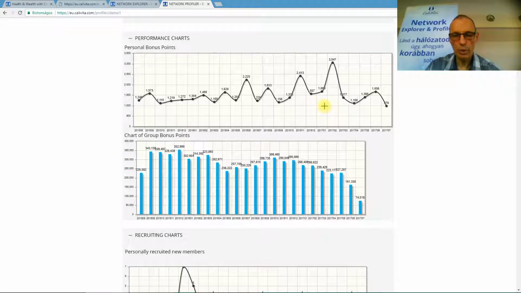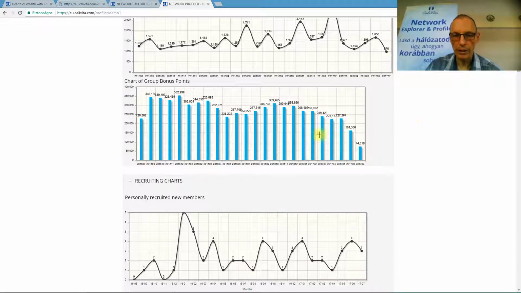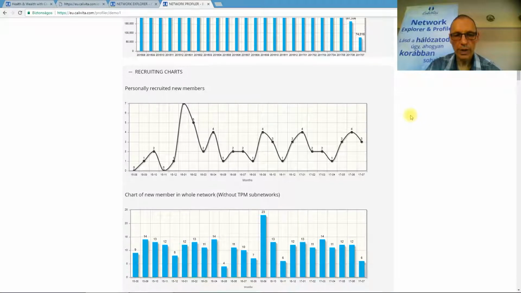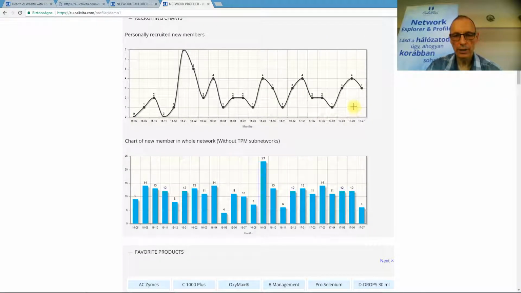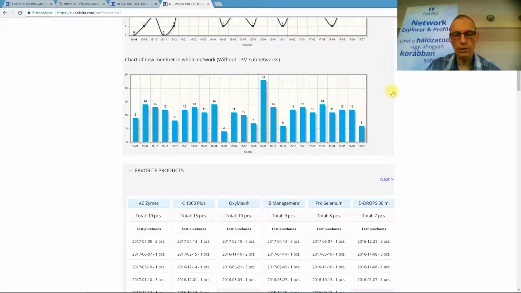Here's personal bonus points month to month going back one year. And then a chart of the group bonus points going back one year, that person's group. Then below that are the recruiting charts. The first chart is personally recruited new members month to month. And then below that is the chart of new members for the entire network, the entire downline.